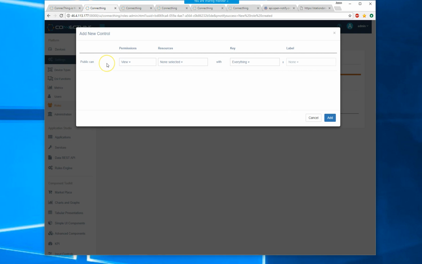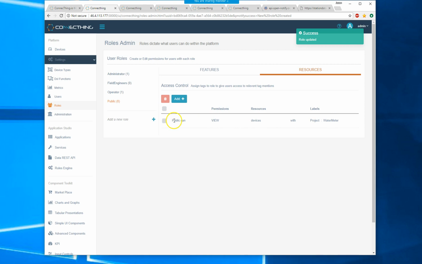So we can read it pretty much like an English sentence. We would like it so that the public can view a resource like devices, where the key is that it's a project. Oh, we have no project, so I need to add a new one. So I'm creating a new project, a new key, if you will, with a project, and let's say we're going to show all of the water meters to everybody. So now I can see that I've added this role. The public can view devices with project water meter, but that means they cannot see any other devices.